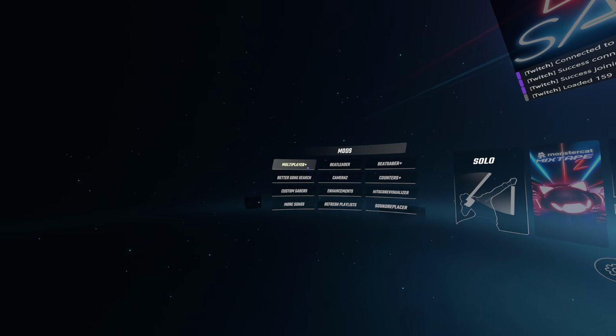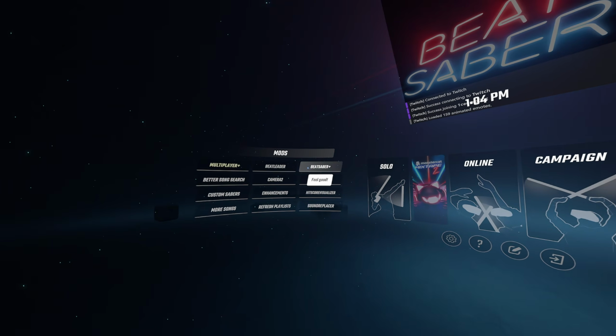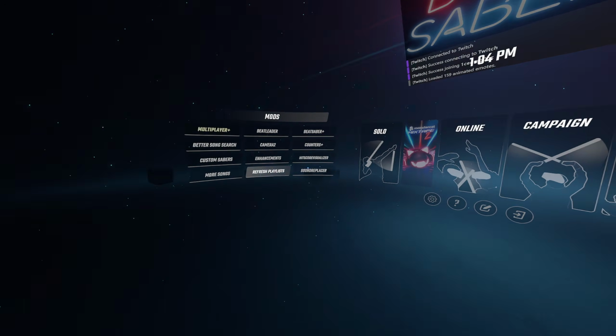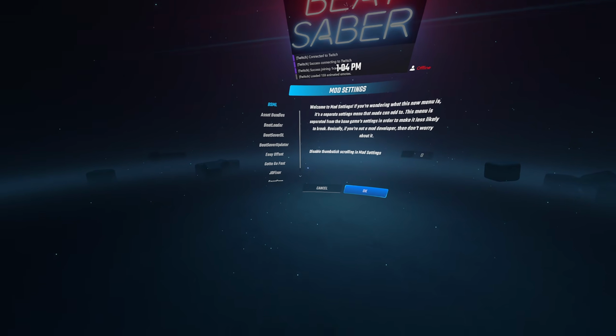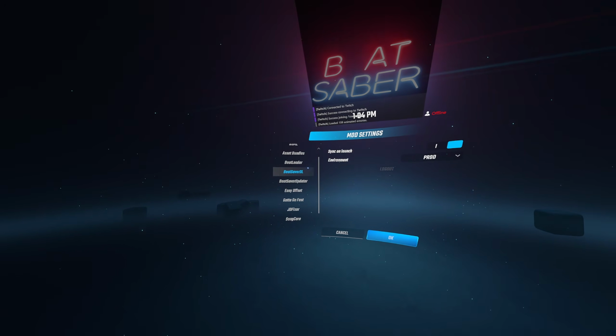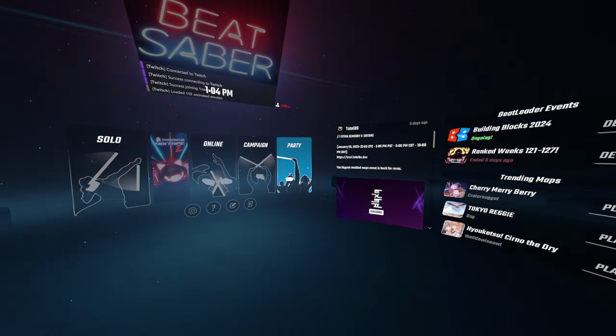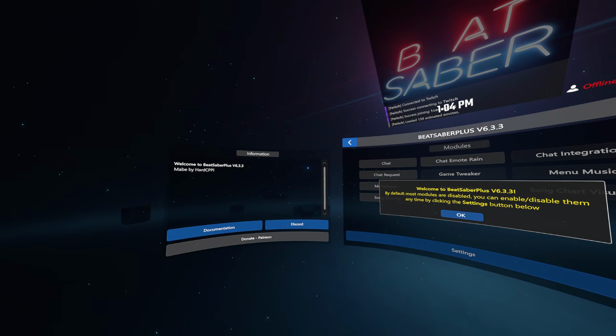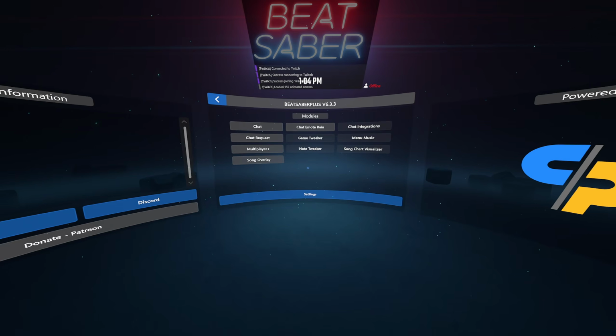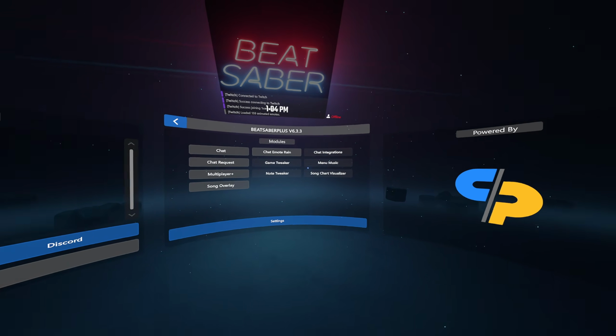So now that we are in game, you can see that there is a lot of different things here. First of all, there's the whole mod menu on the left side that has each individual mod that you just installed. And inside of the option here, there is mod settings that you can change things from here as well. First things first, don't worry about anything here. We're going to go into Beat Saber Plus. And it'll welcome you, just click OK.